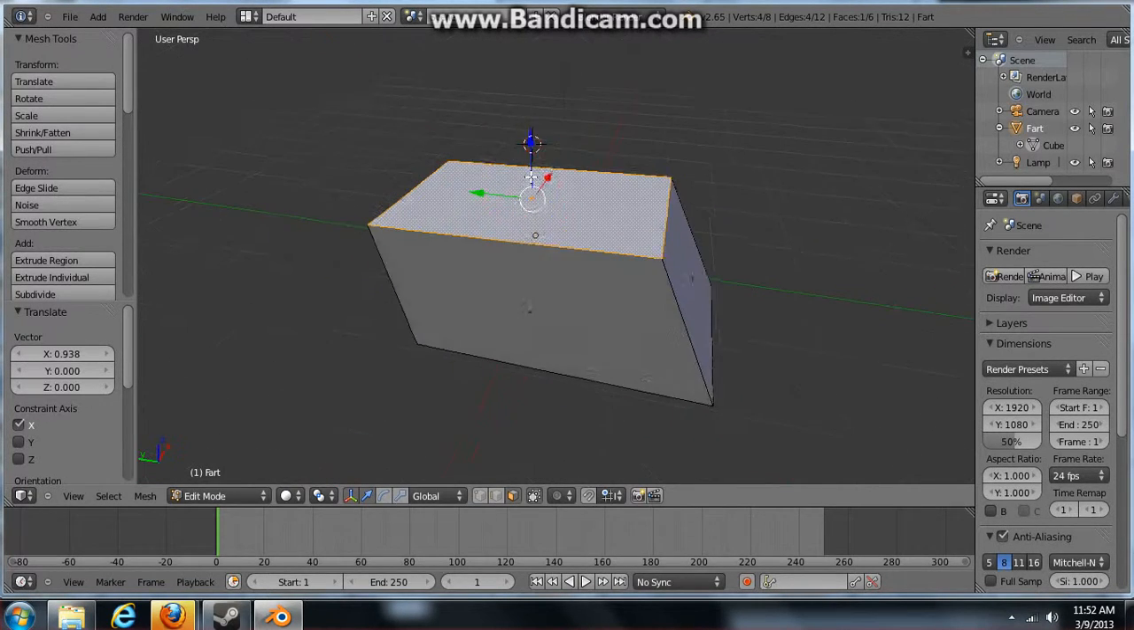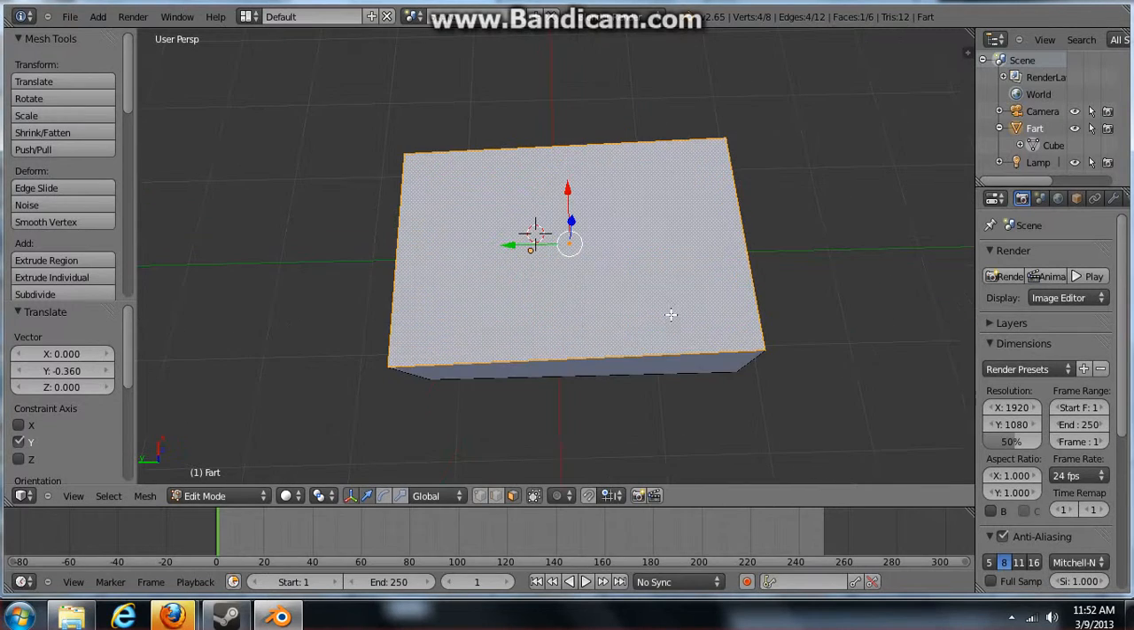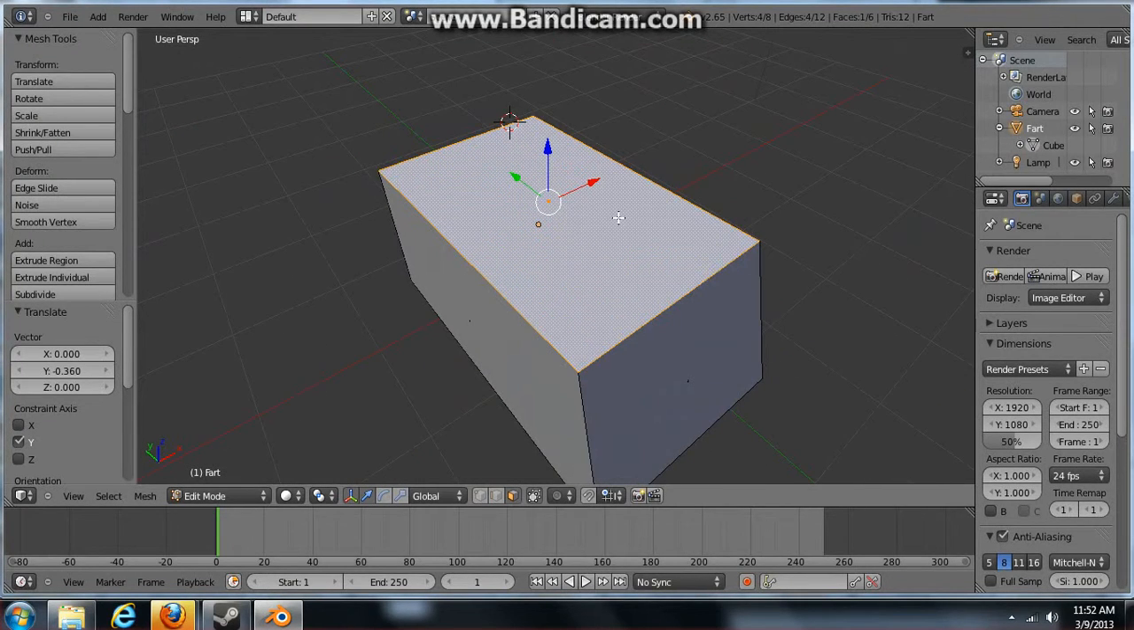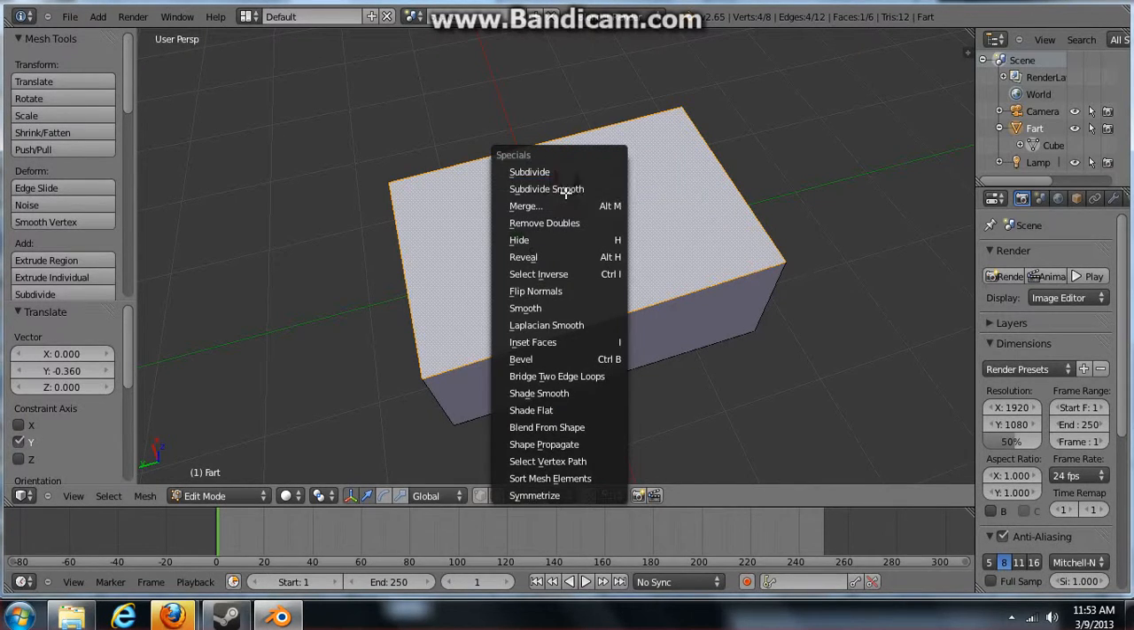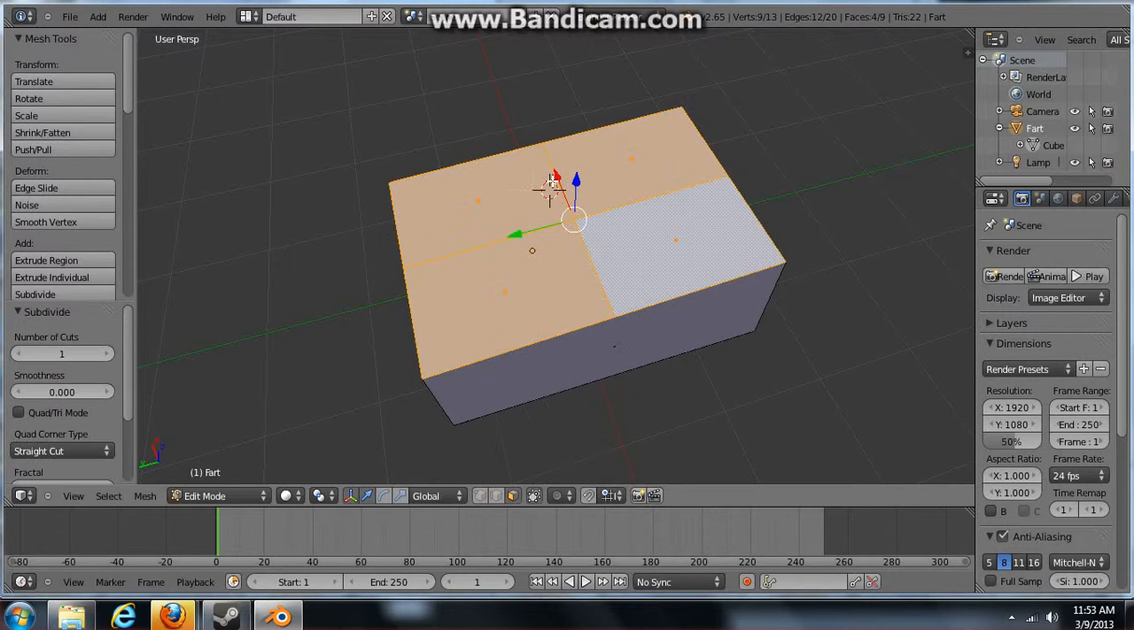So, you see here we have this cube, and if you just want to make it divided in two pieces or whatever, you click W to subdivide. It brings up an option. You don't have to think about any of these right now. Just click subdivide, and it'll give you options over here.